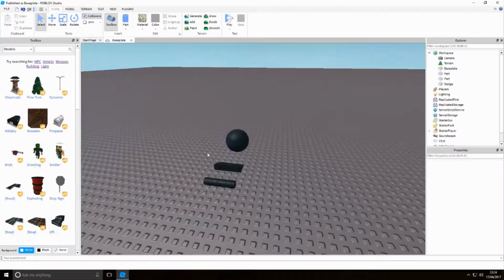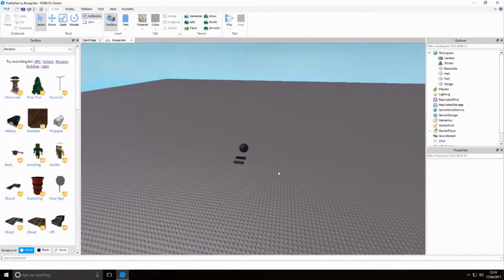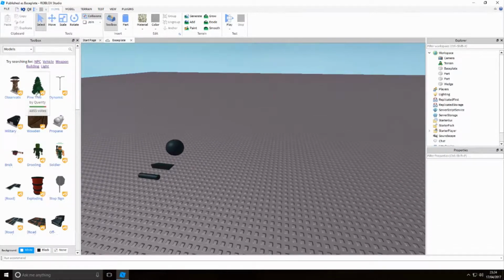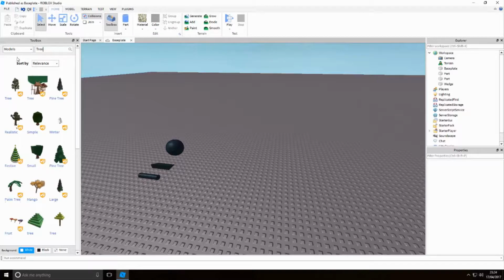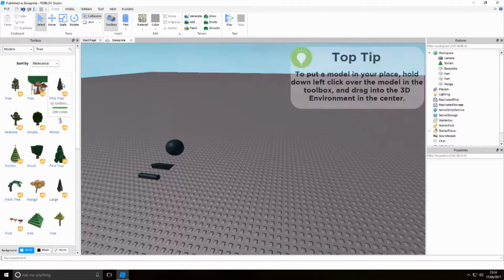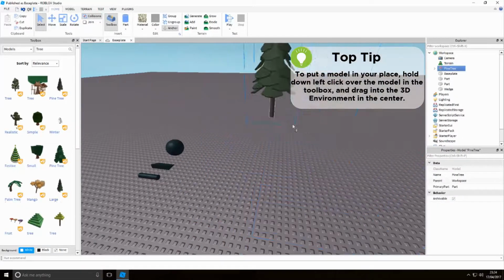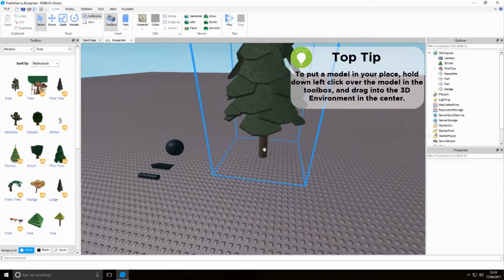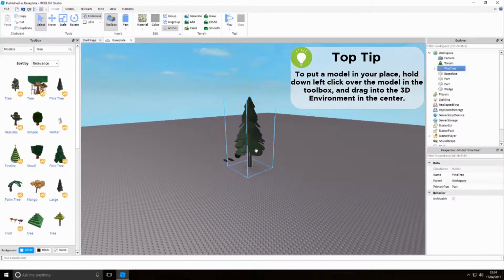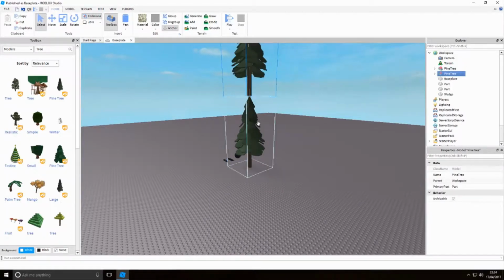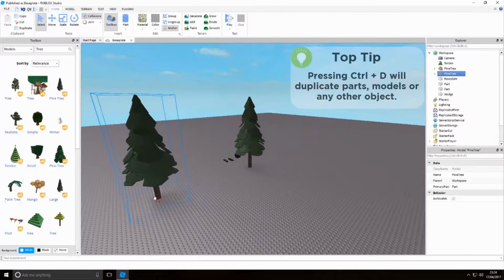I'll just quickly go over models. So models act very similarly to parts. If I wanted to put a tree in my place, I could just search tree here, or on the home page there's a lot of models that you can use, but if I just search tree here, then I can hold down left click on here and drag it into my game like that, see? And then I move it around just like a part, and then I have a tree in my game. And I can duplicate that tree by clicking it and pressing Control D, and then I get another tree, and I can do the same with that.